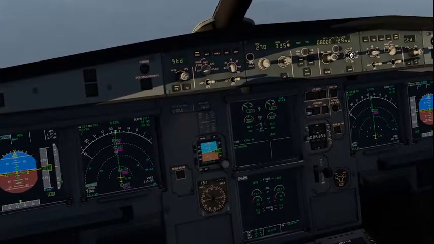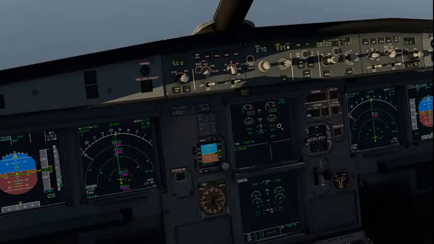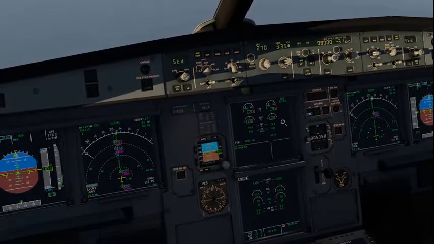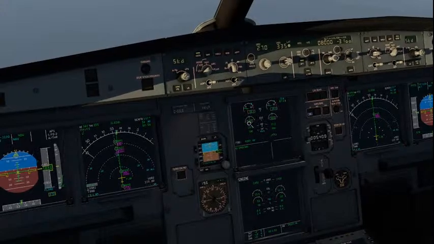Let's go Follett. WestJet 3176, runway 30, cleared for takeoff. Runway 30, cleared for takeoff, WestJet 3176.